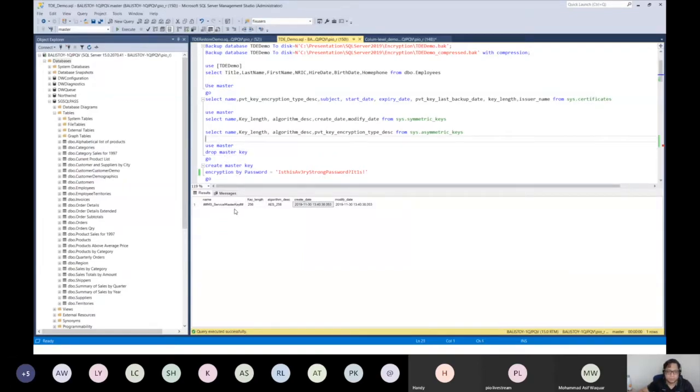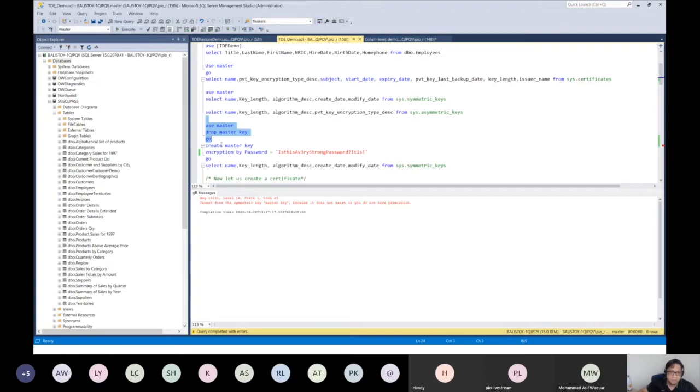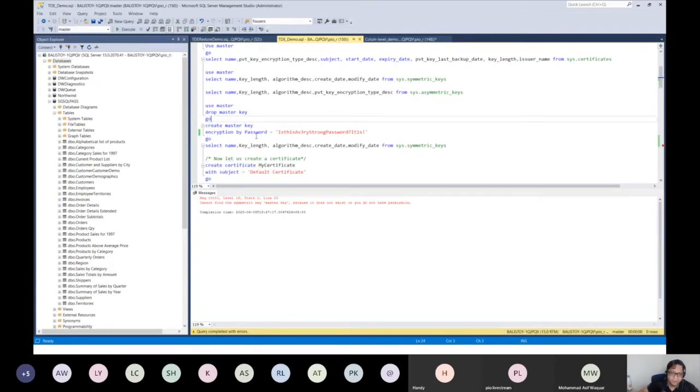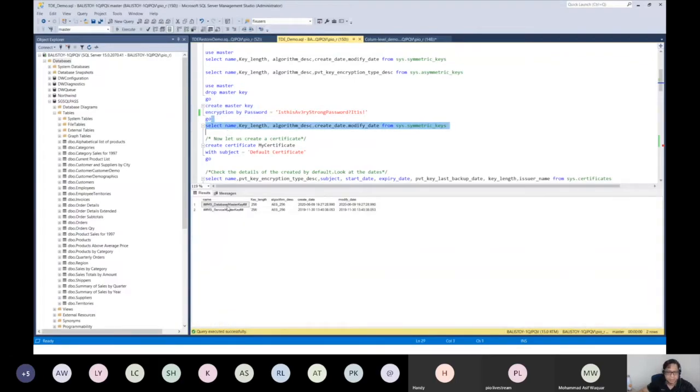So I don't have any master key. If we do this, there's none there. So I'm going to create a master key. Here I'm going to encrypt it with a password. It is required, by the way, to have a password for your master key. And you should be storing it somewhere safe once you've created the master key so that you can use it later on. So if we go back to the table, you'll find the database master key and the service master key.